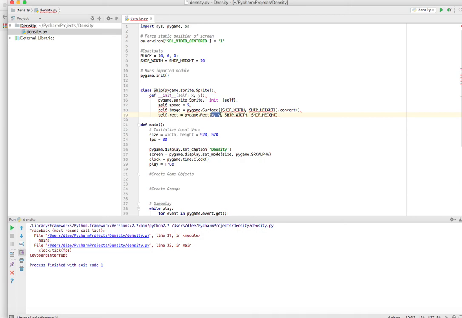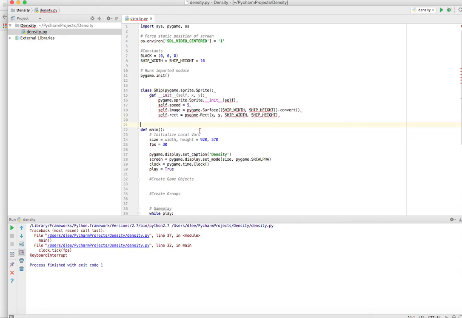And then we get the X and Y from the constructor as a parameter, so we don't need to talk about that. And we have the ship width and height, and that's about it, right? So we defined our ship class, and I think our next task will be to create a ship object.